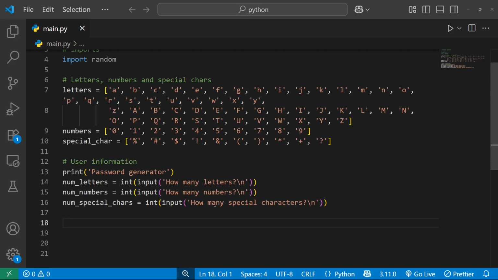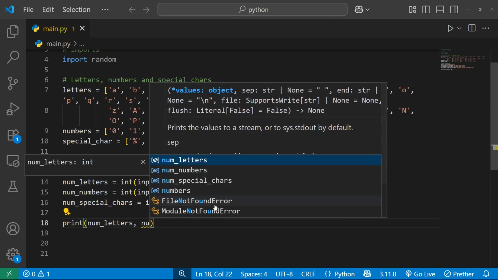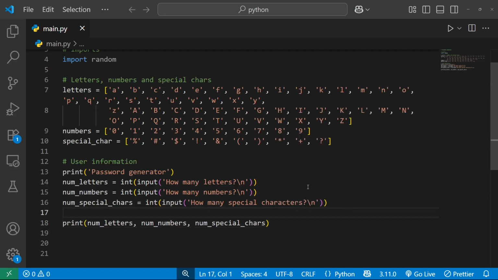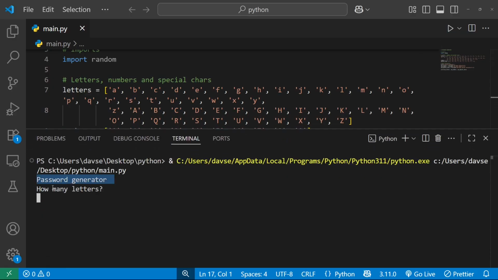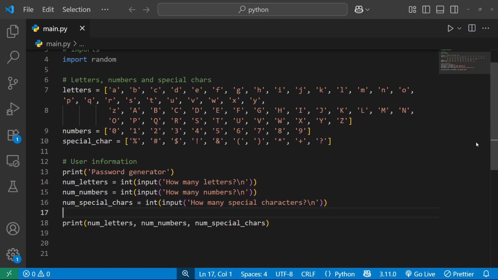Perfect. And we can check it, because we wrote lots of code. You know what I mean. So we need to check it. Okay, maybe there is some mistake, some error, we will see. So I will print all these variables. I will run it. Okay, password generator, how many letters do you want? I would say 3 letters, 2 numbers, and 1 special character. Okay, and print is 3, 2, 1. Perfect. It goes like this.